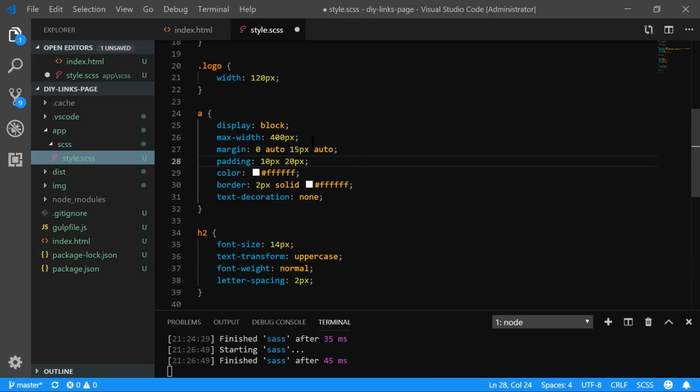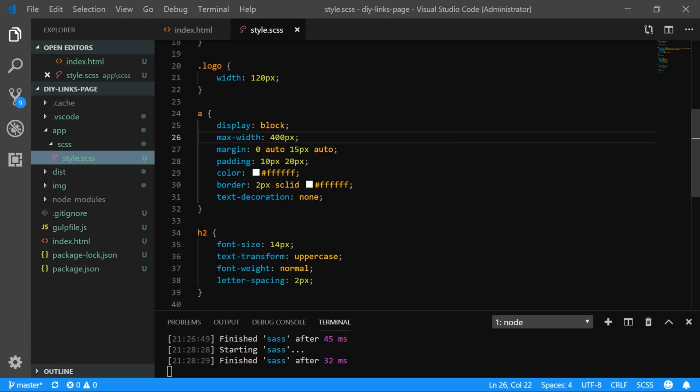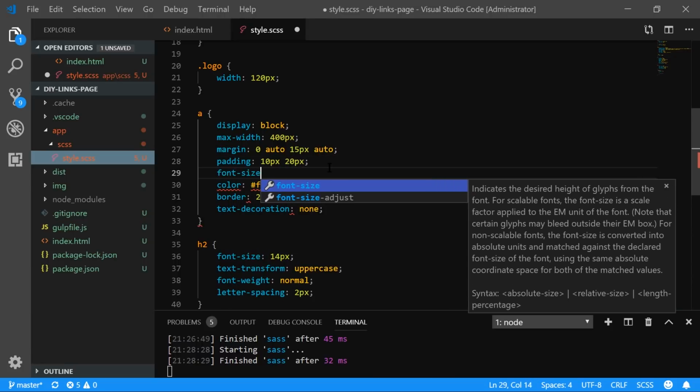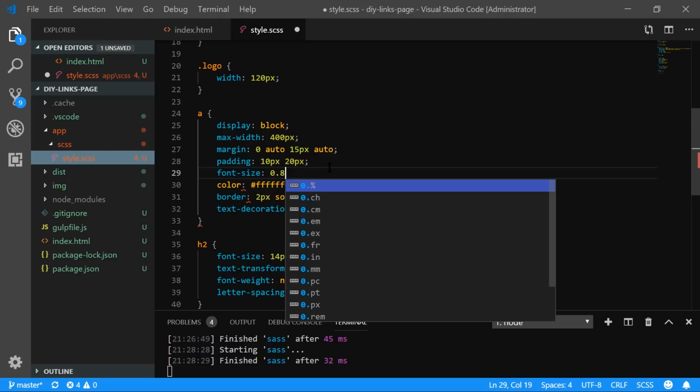I have a little order in which I like to order my CSS styles. I like to start with things like display block or flex attributes, and then go from bigger to smaller. So width, and then margin, then padding, color, font styles, and then other special styles that you don't use very often, like text decoration. But anyway, let's add the font size. Generally 1 rem is 16 pixels, so we want that to be smaller than that, maybe like 14 or 13. So let's try 0.8 rem.